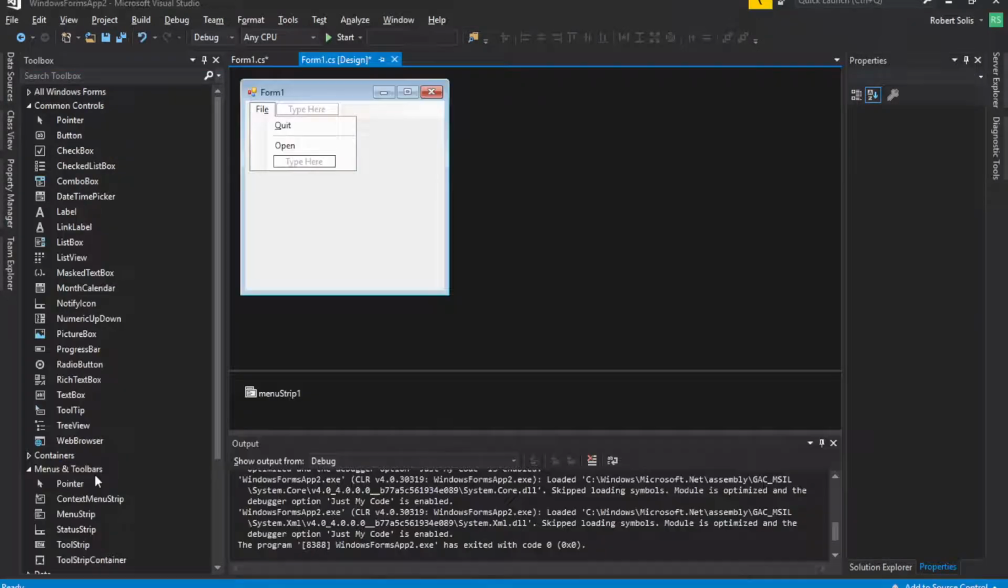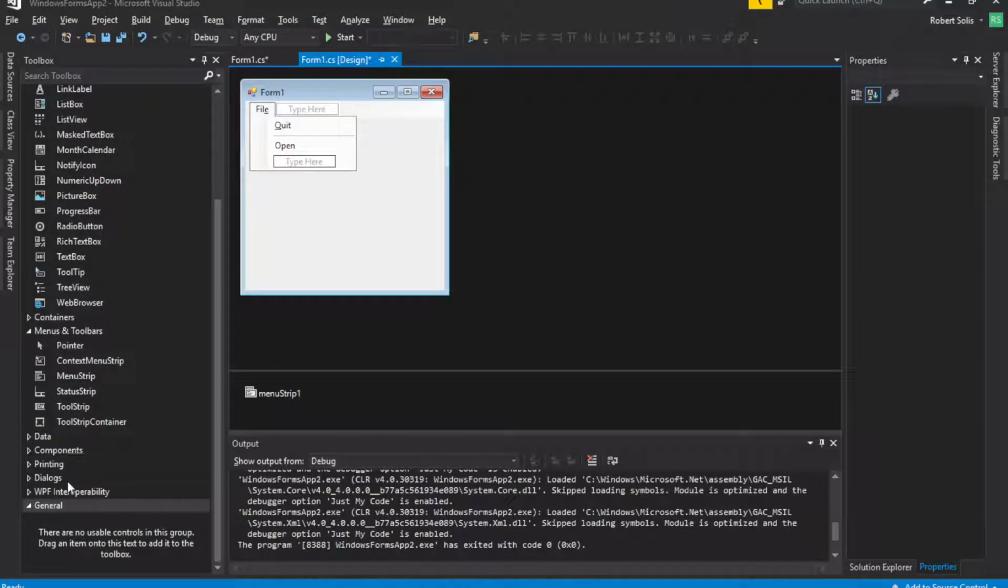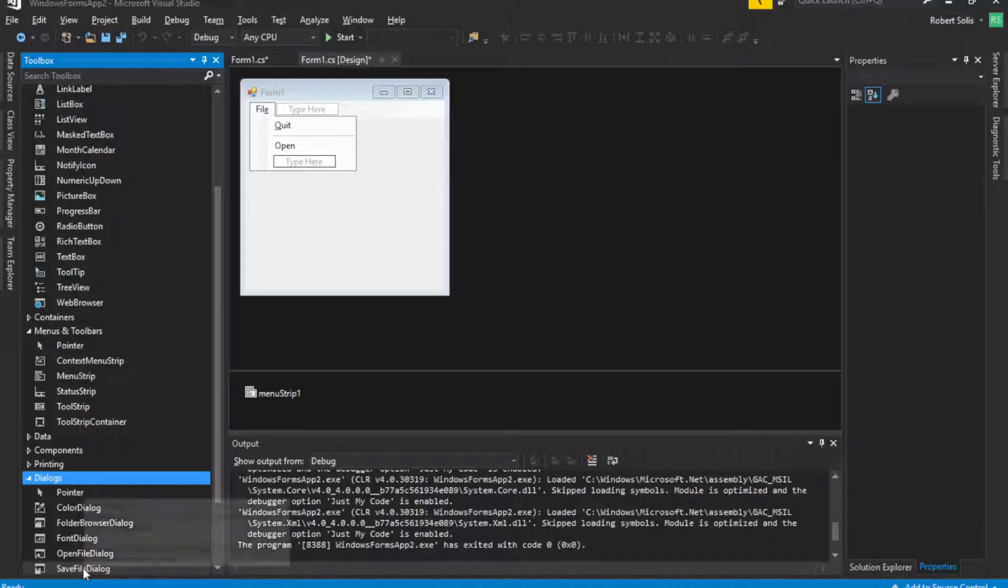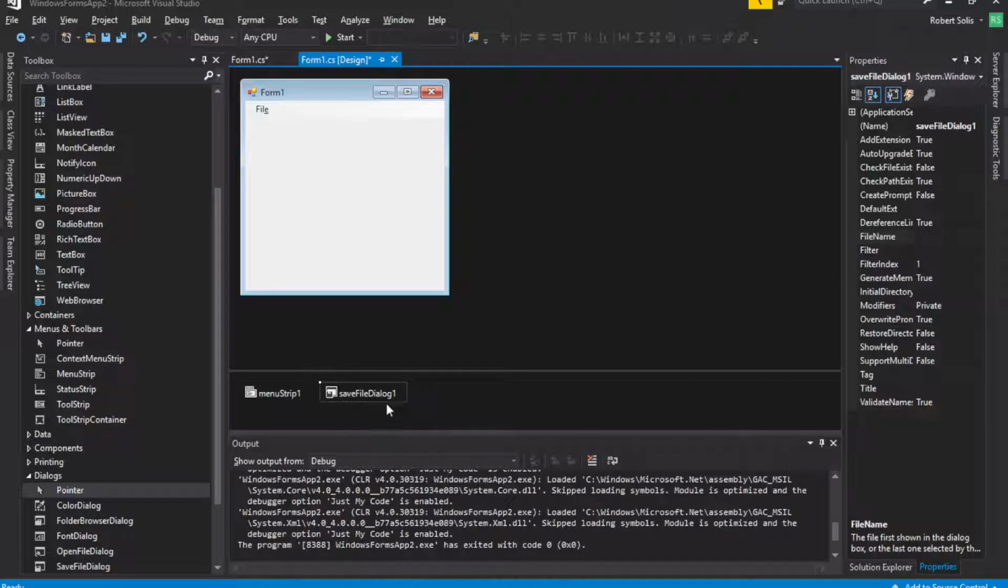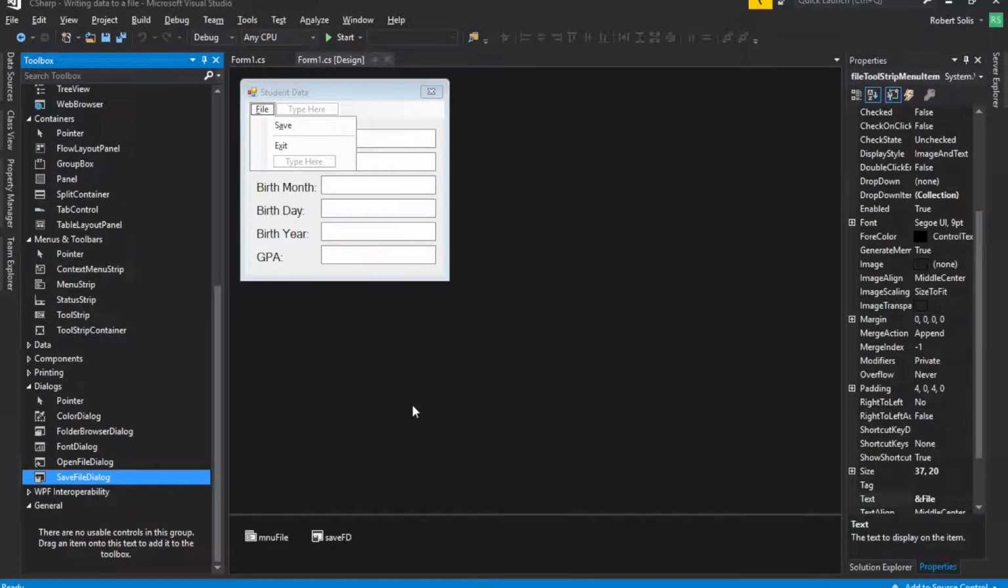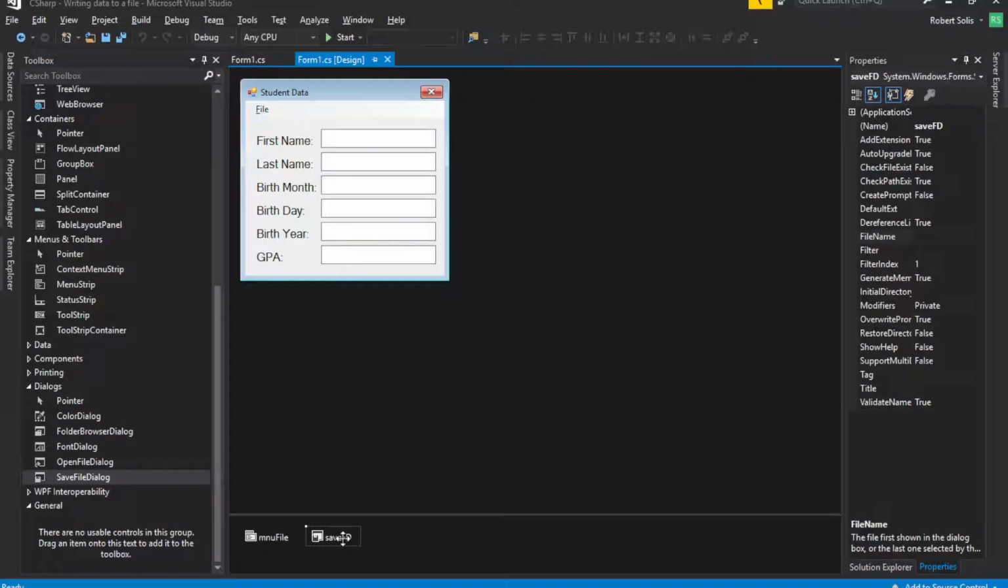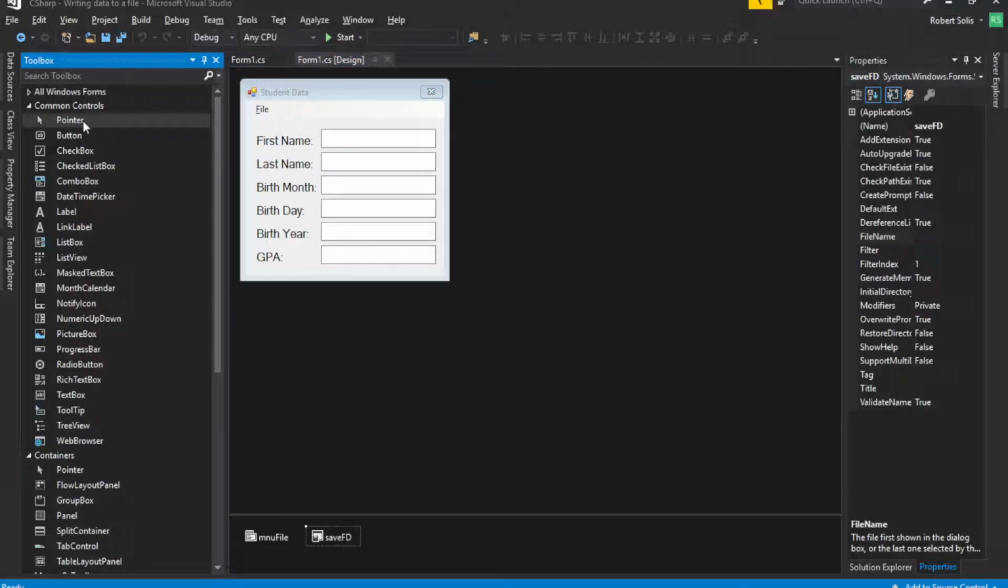All right, so I'm going to go to my dummy program and show you what I did. So I went over here to dialogs, and I don't even have to drag and drop. I can just simply click this guy, click over here, and you see that it adds a file dialog. Now I changed the name to saveFD. So this is going to be my save file dialog. Go back here to the pointer. All you have to do is just drag it to the form, change the name, and now we can programmatically refer to this save file dialog, which is going to open up that little window.